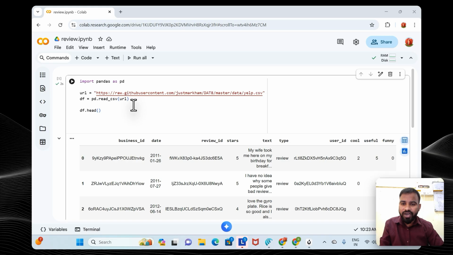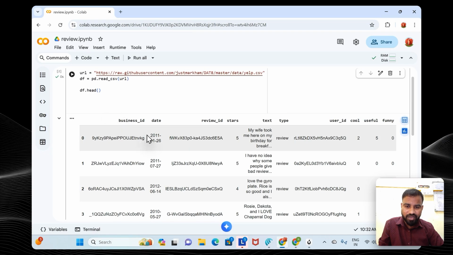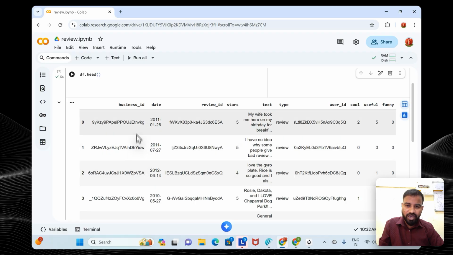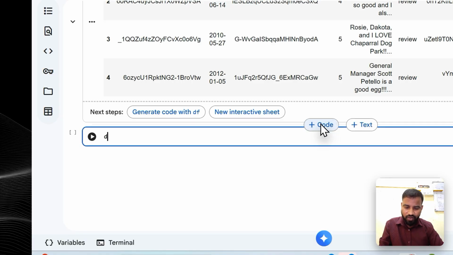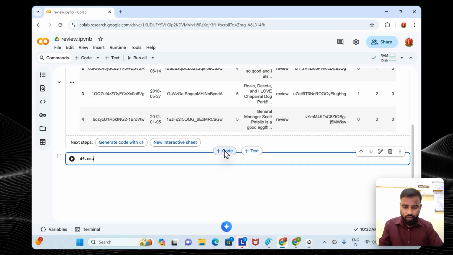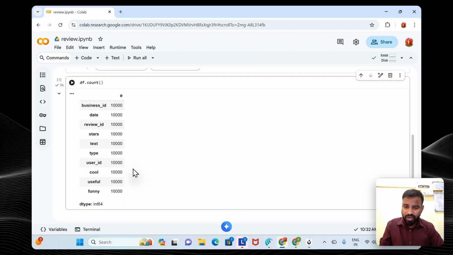Next, the URL is something like this. I used pd.read_csv, you know already, which is used to read the URL. Then we are taking the default head, that is 5 records. This is my particular data. Let me count how many rows are there with df.count. Now let's see how many records there are. It is 10,000 records.